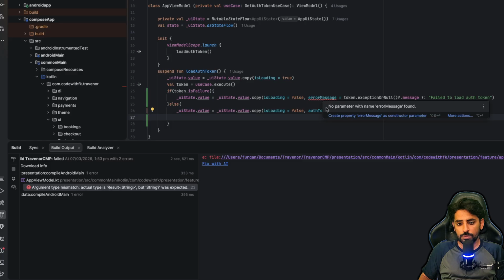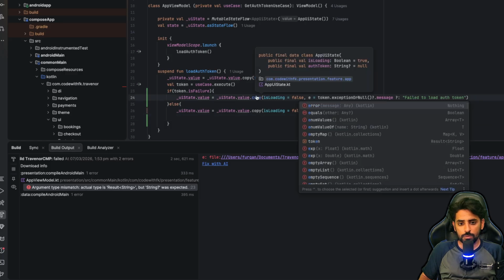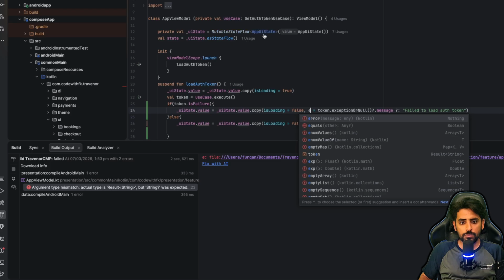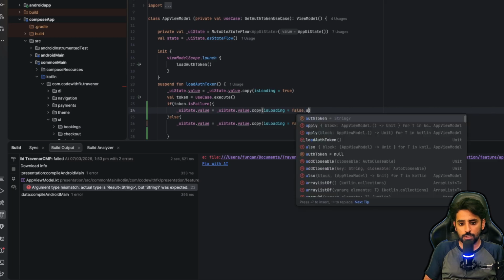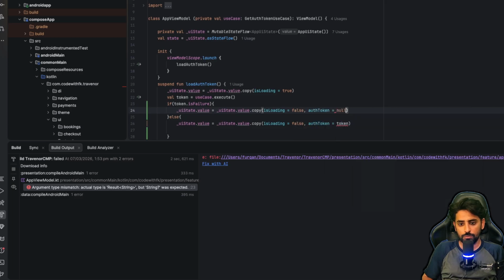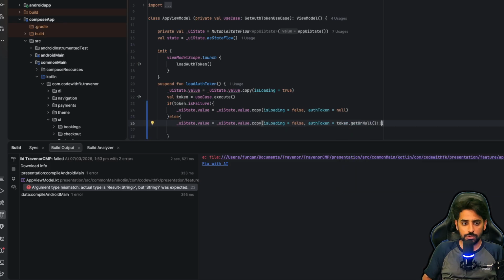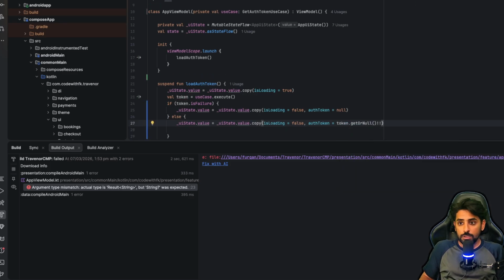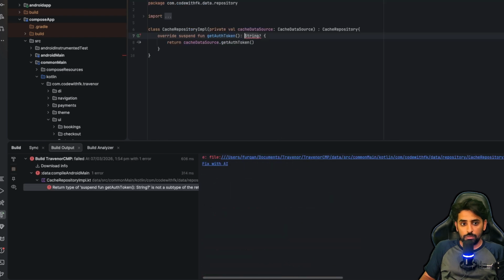Now for this, you don't have an error message. UI state, what do we have in app? UI state has an old loading and auth token. So I think we don't have that. So we can just set that auth token to null for this case. And then over here, you can say getOrNull, like this. Okay. Now we go back to the login screen where we were trying to re-preview.